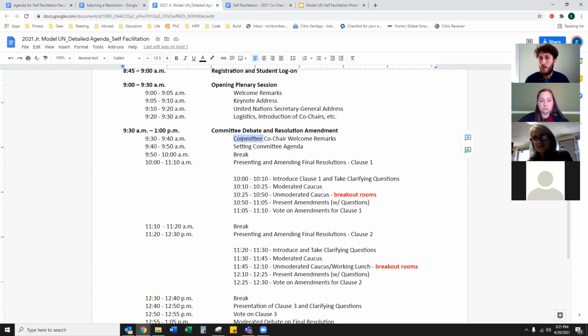So we begin with committee co-chair welcome remarks here. Really quickly, the co-chairs are essentially the MCs of the program. They're the ones who work with the students through the program, managing debate speakers lists, having students raise their hand to ask clarifying questions or defend their resolution. They're forward facing at the front of the room, at the podium, or on Zoom in this case, really directing the content and the direction of the day. So it's a really important position, and likely many of you who are self-facilitating will be taking this role on yourself. You may be training other people to be co-chairs. It really is the MC of the day, the person that shepherds the entire program forward from committee to committee.